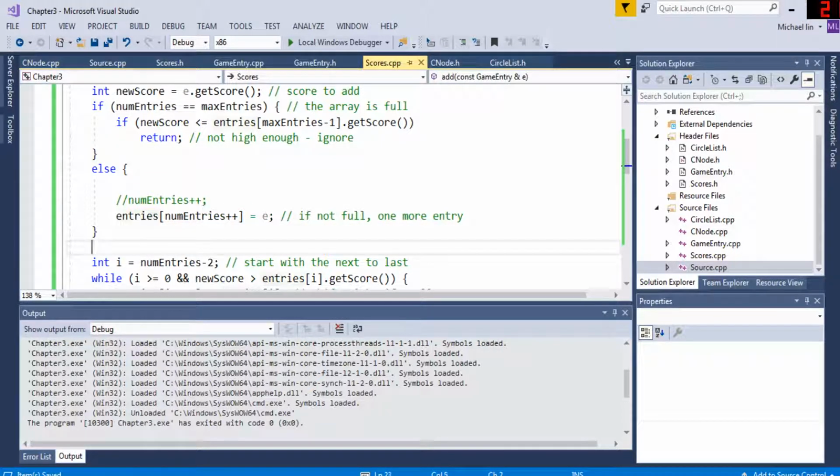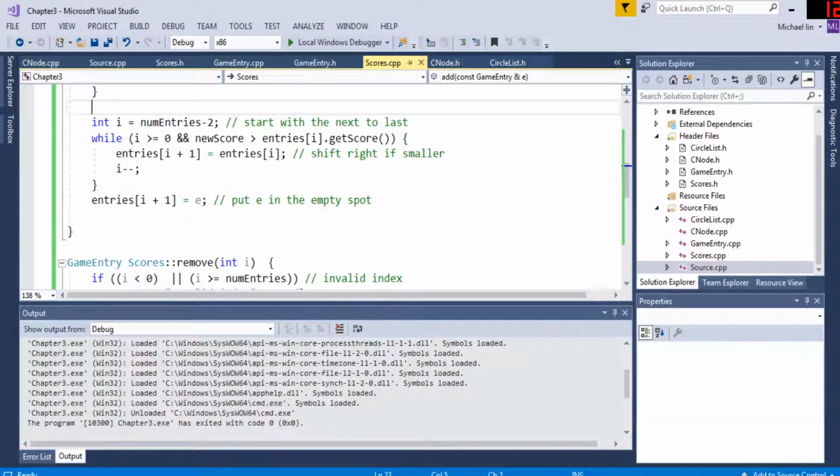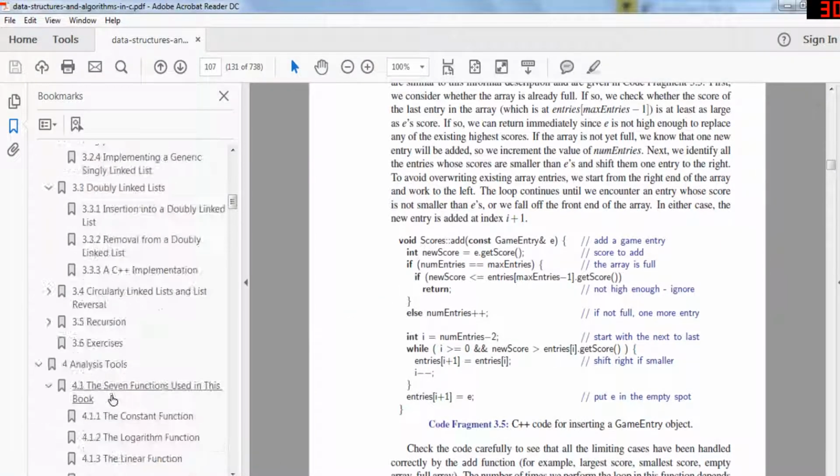The same thing is the same for remove. So for remove, you basically just set it to an empty entry. So, instead of shifting it left, you just do num entries minus minus. Or you can set it to null. At num entries minus minus equal to null. I think that would work. Yeah, I'm not gonna code that. It's way too much time.